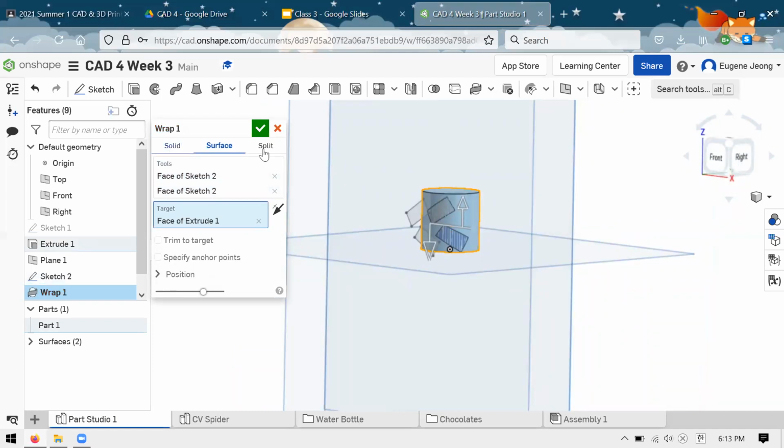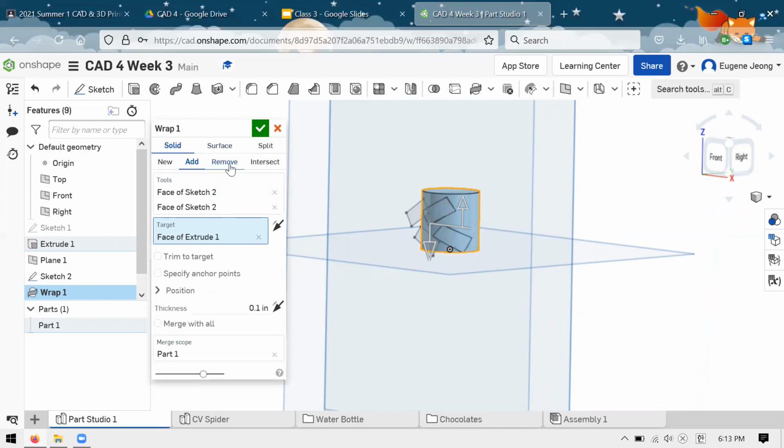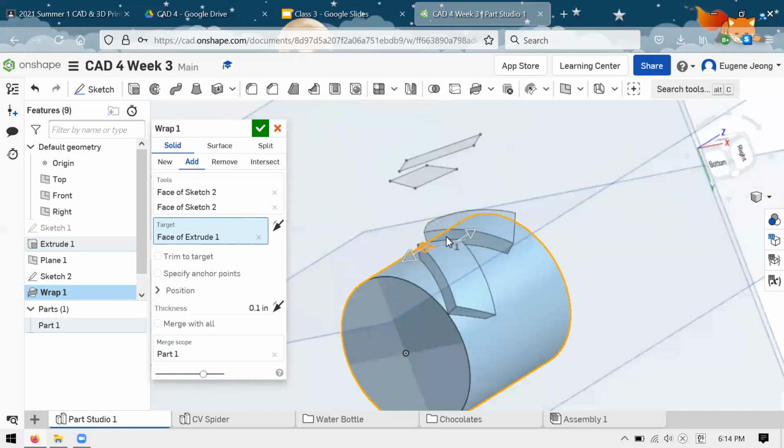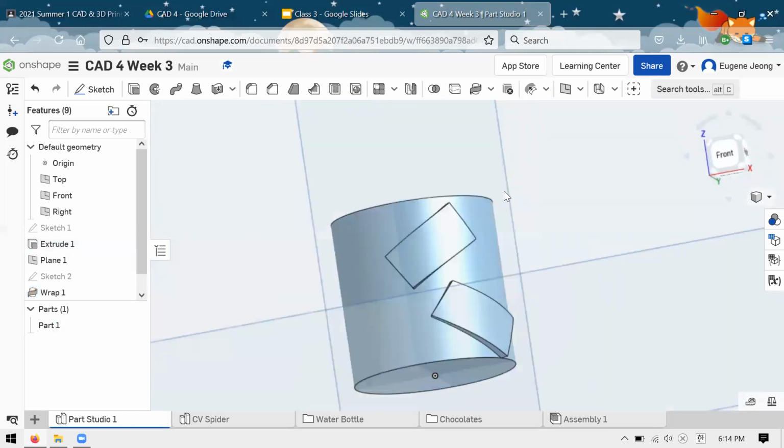And what I'll do is I'll change this top option from surface to solid. Surface is useful too, but we haven't talked about surfaces yet. So solid pretty much does what I wanted, which is to make these tread blocks on the cylinder. I can change the thickness of it, can make it thicker, can make it thinner. And that's pretty much all I have to do.